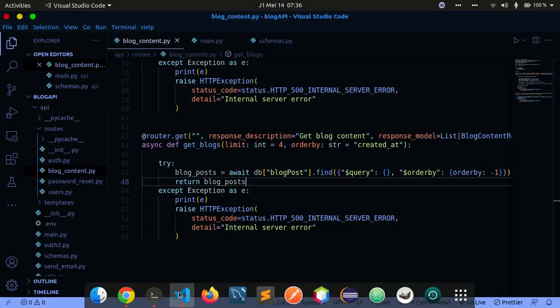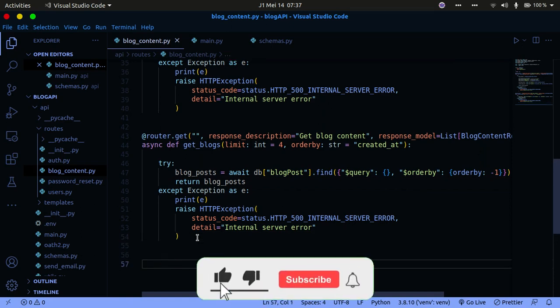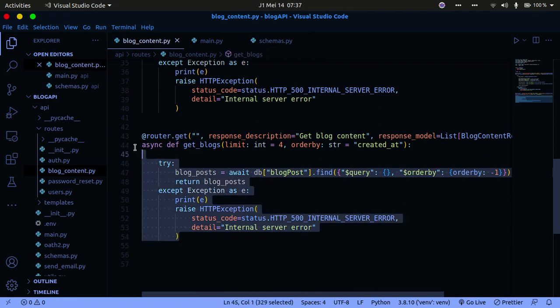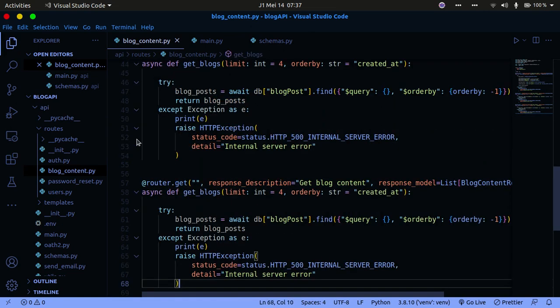Now let's go ahead and show you how to retrieve an individual post. Retrieving an individual post is going to be very similar to what you have done so far. I can even copy this and just modify it. So I'm going to copy the content here, paste it here, and then this will be another get.